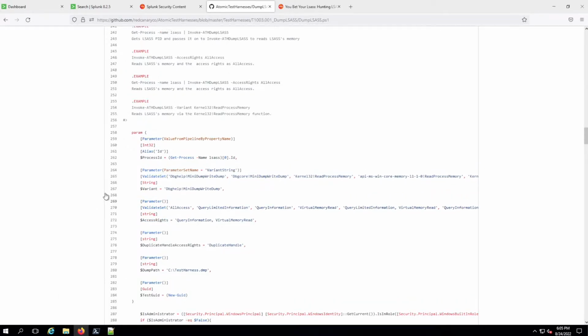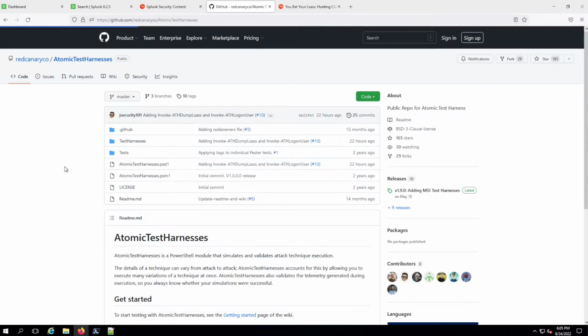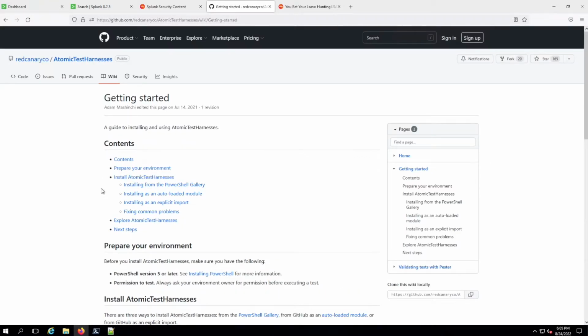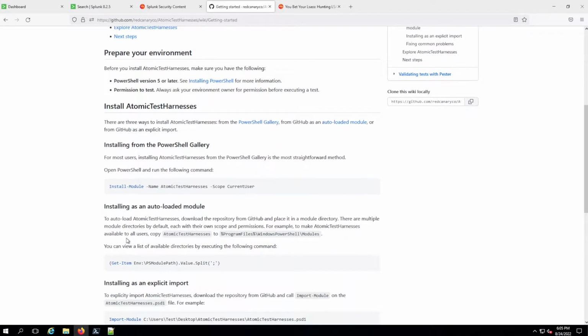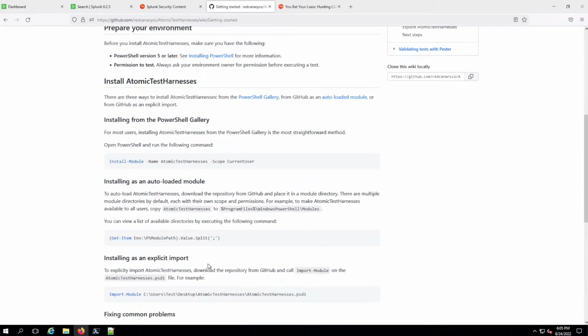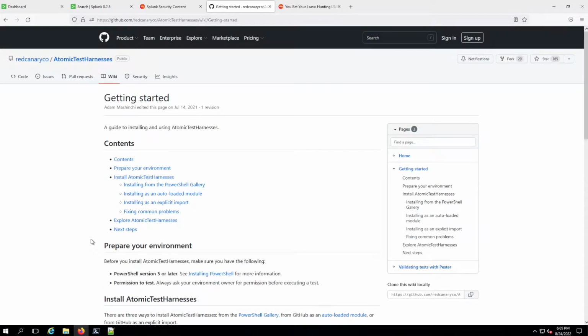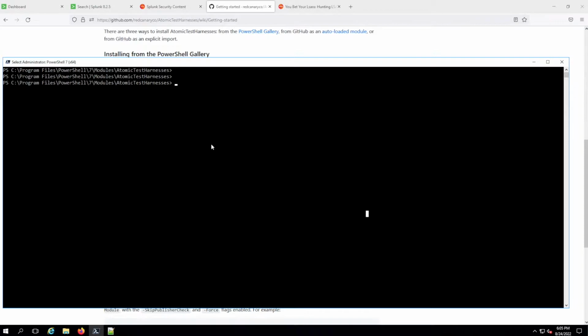Now, to install atomic test harnesses is just as easy as you would Atomic Red Team. You can actually just do a simple PowerShell Gallery install module. And then there's also, you just download it and just import it directly, which is basically what I did for my demo here, which gives you the latest of the atomic test harness. All right, so I'm just gonna pull up PowerShell. I'm in the folder.